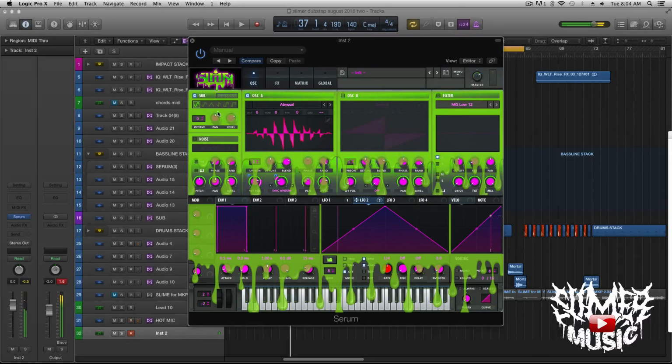And again, if you don't know, SERUM has a sub. You could control the level and automate the cutoff with an LFO and everything, just like a regular oscillator. So don't forget that.